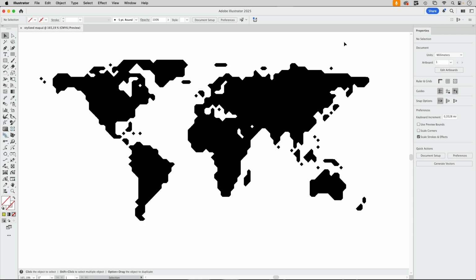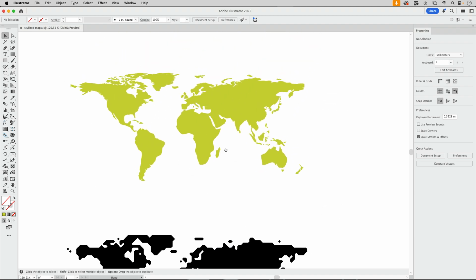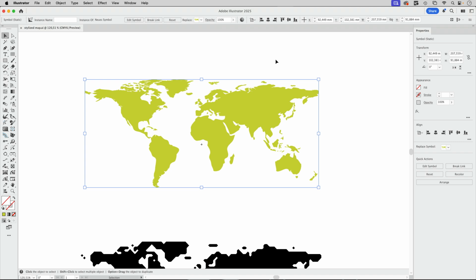In this tutorial, we're going to create this kind of stylized map with its angled edges. And in the end, we are creating this from a raster template, but you can, of course, start with a vector artwork. This is the map. It's a symbol, as you can see here. It's currently also green, and it's a vector artwork.